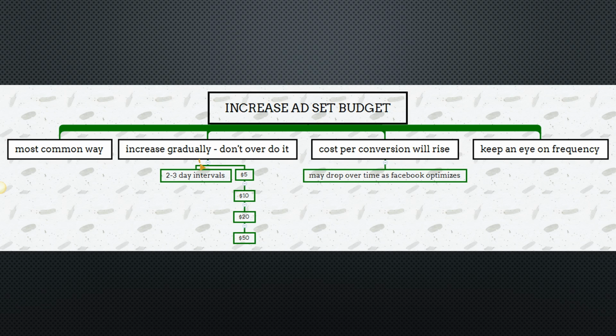Also note that whenever you increase the ad set budget, your cost per conversion will rise. This is normal. You're spending more money into one individual ad set, so it will go up. But note that it may drop over time as Facebook continues to optimize on it. One thing to look at when you increase the ad set budget when scaling is that you want to keep an eye on the frequency. Okay, once that frequency starts getting to 1.2, 1.3 and up, you need to just maybe reevaluate and see what else may need to be done.